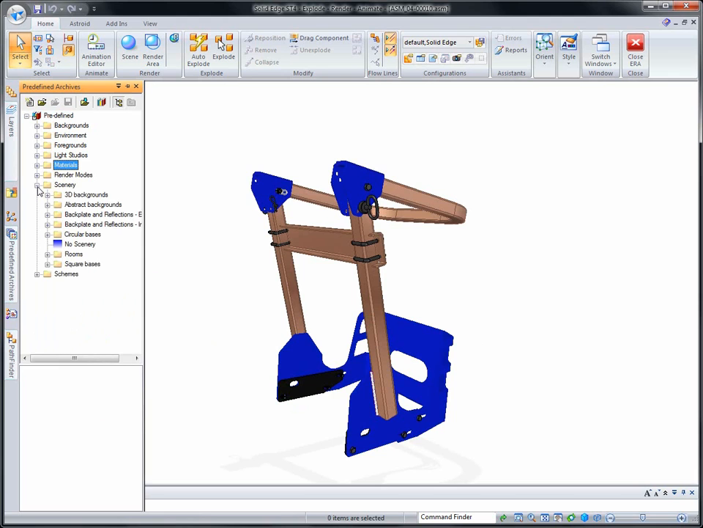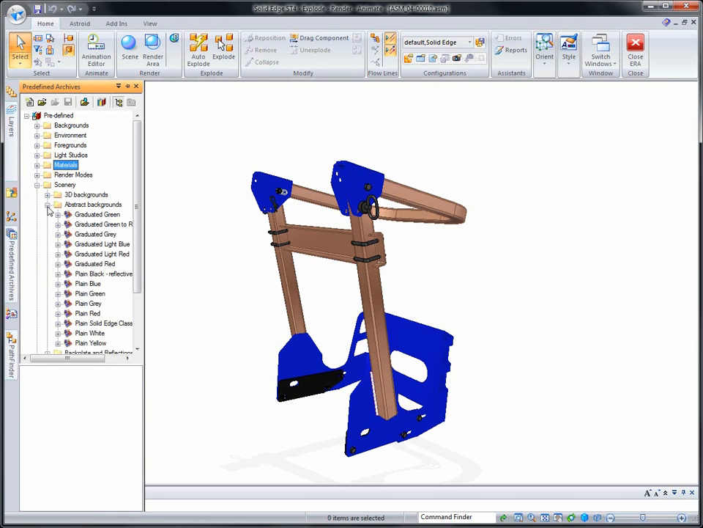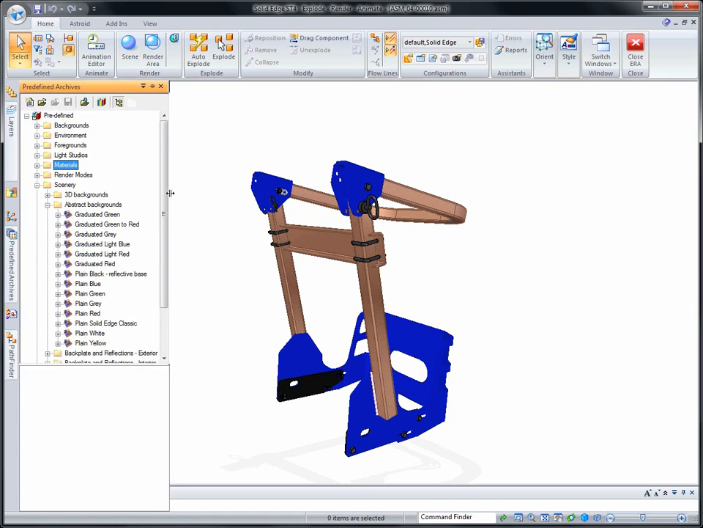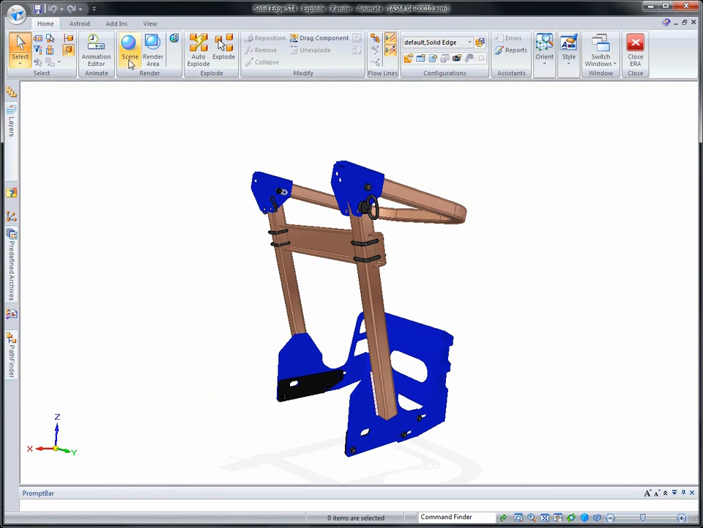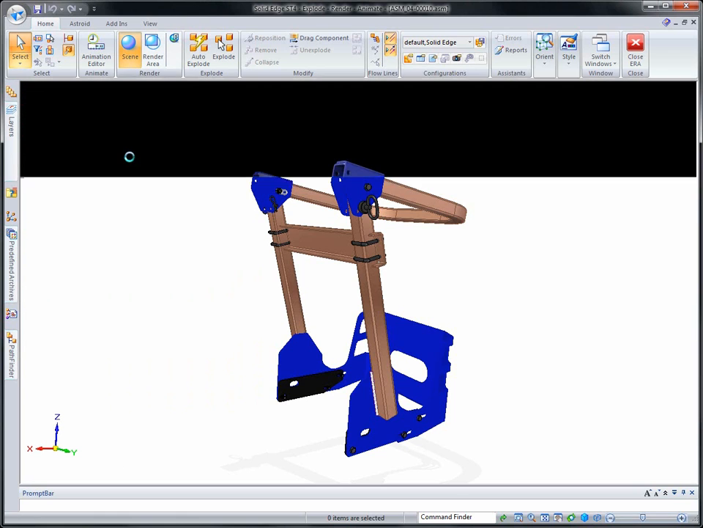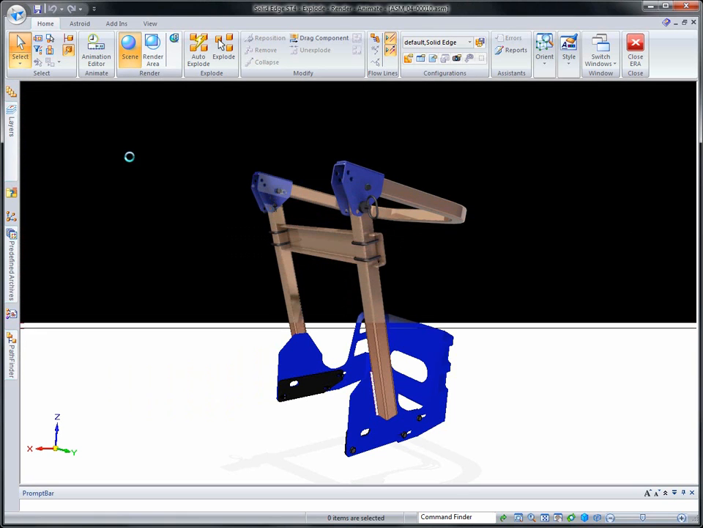We may also wish to add scenery. Solid Edge has many predefined sceneries built into the product. To add a scenery, we simply drag and drop it into the graphics window. To preview the results, we simply render the scene again.